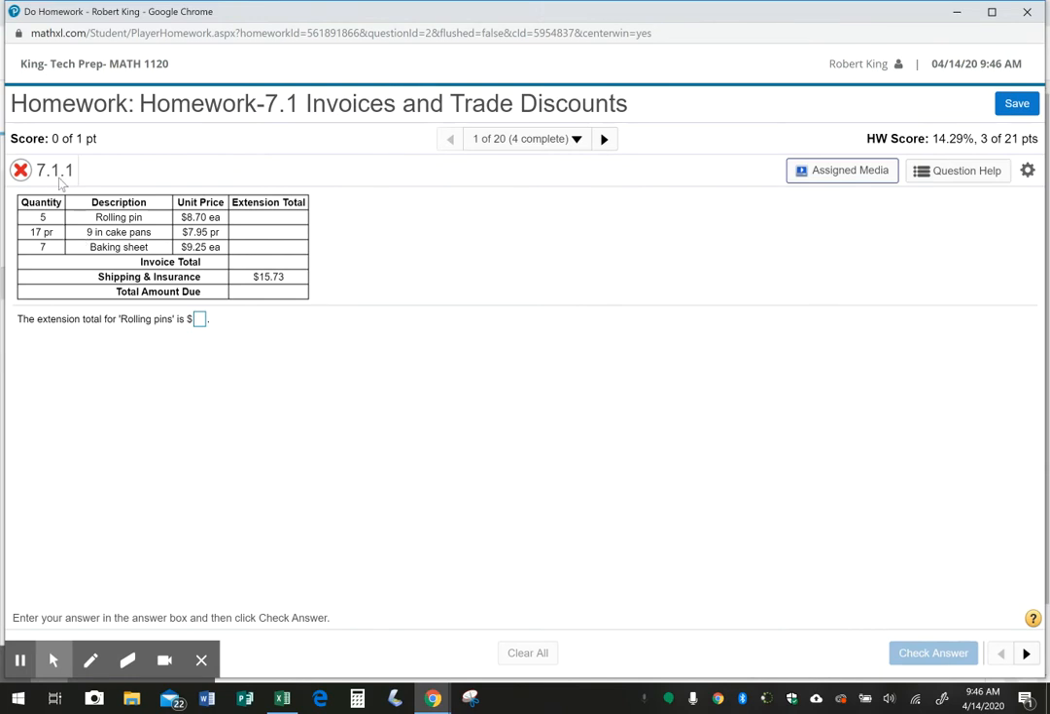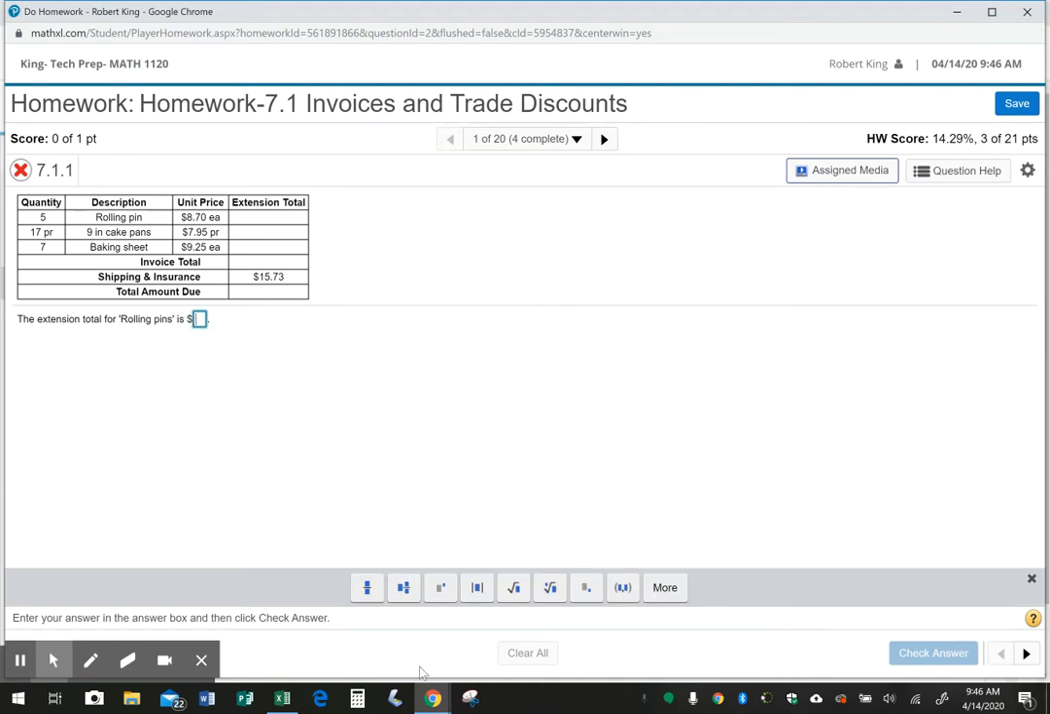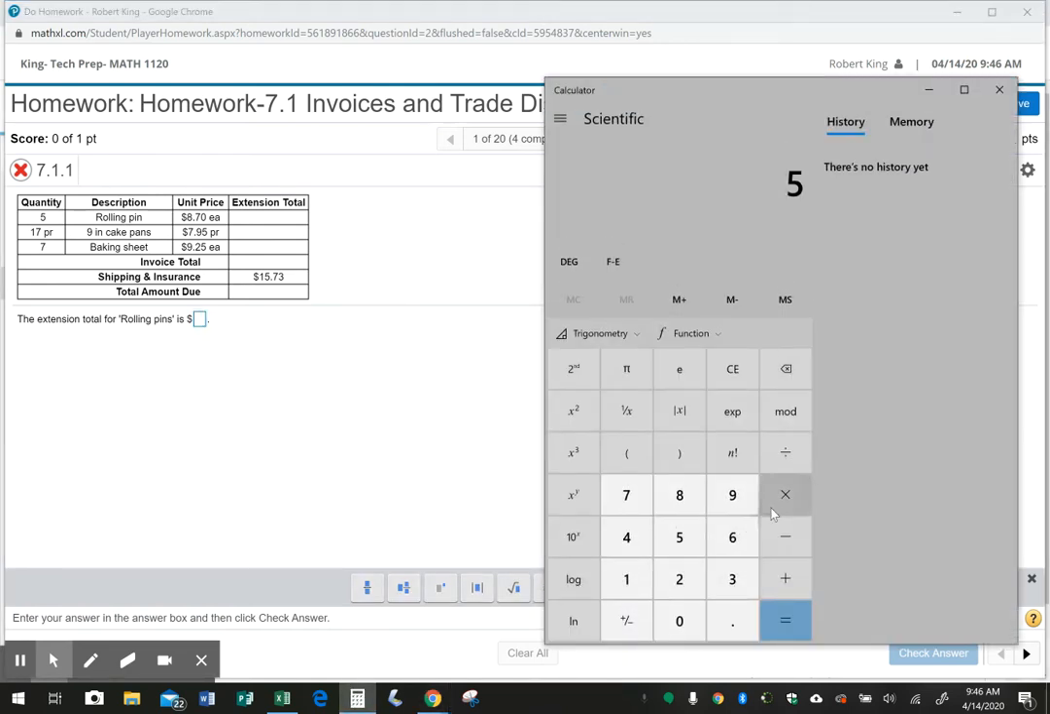And here's your first question. They show you an invoice, and we have to complete the extension totals on the invoice. So the extension total for rolling pins is what? So that's going to be 5 rolling pins at $8.70 each. So I'll multiply 5 times $8.70, and I get $43.50.